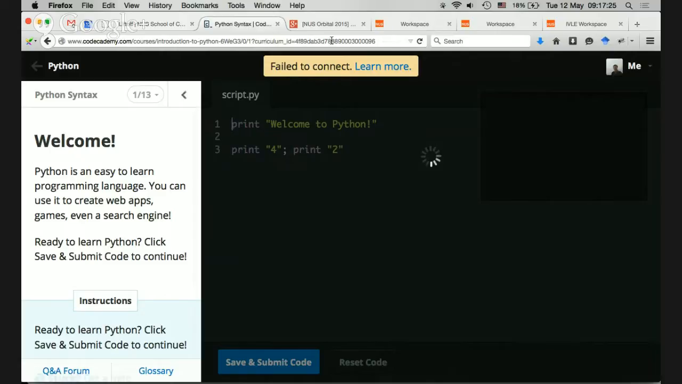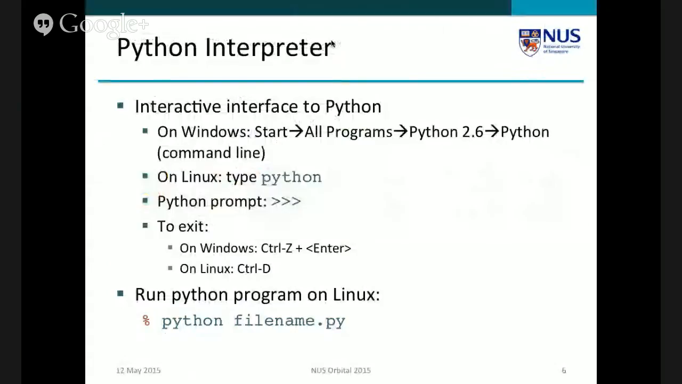Okay, well, anyways, we don't need to use Codecademy right this minute, but definitely you will need to use Codecademy in a while. So try your connection to Codecademy. Maybe you'll get more lucky than I am. Okay.